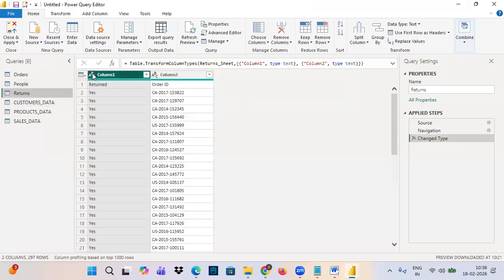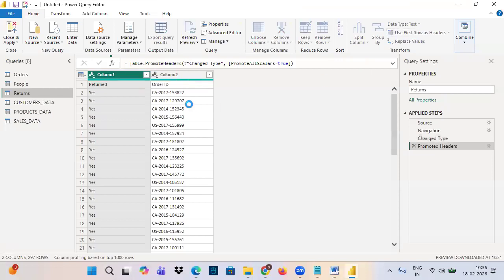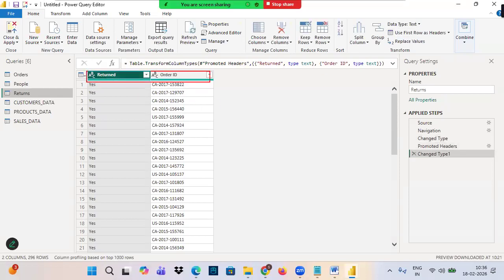The returns table. The returns table also doesn't have column headers. I need to move the first row to header. Tell me, guys, how to move the first row to header. Home tab, Use first row as header. One more time, when I click on it, now I get the proper headers here.